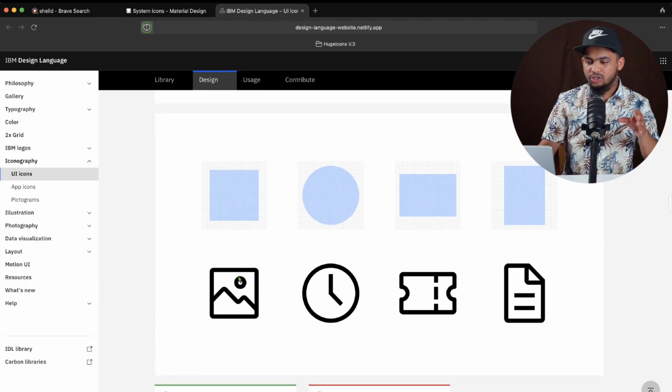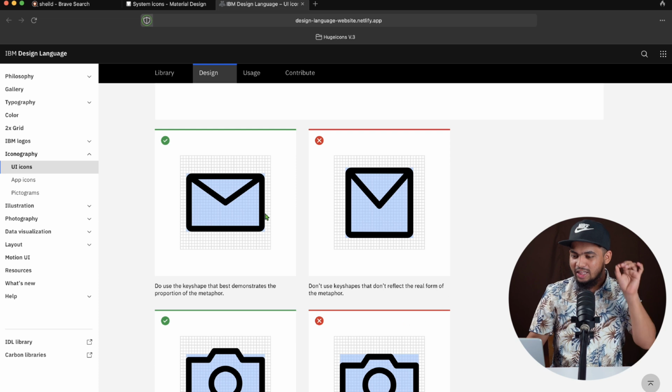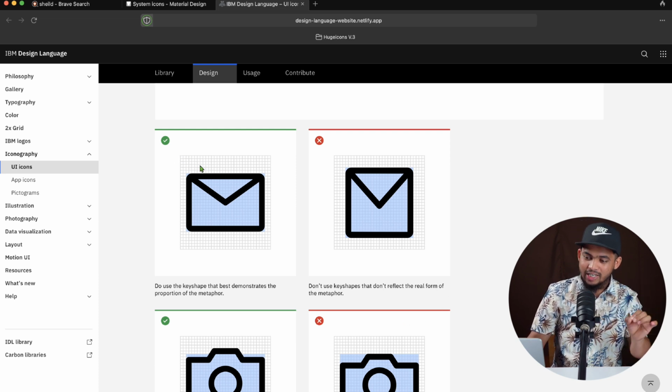And IBM explained very well why we need to follow the keyline shapes principle. As you can see here, for square, we follow the square one. For the clock, which is a circle, we follow the circle one, and so on. Now I will show you an example. Here is the mail icon, the envelope one, we all know it, right? When you follow the keyline shapes, it looks really good. But if you don't follow it, the icon looks really bad. This is a very good example for you to understand why we need to follow the keyline shapes.